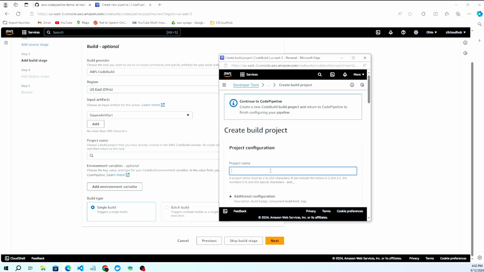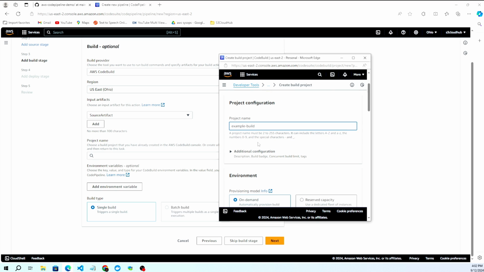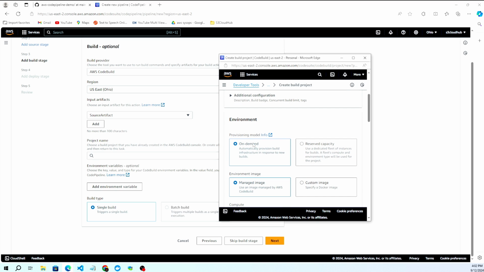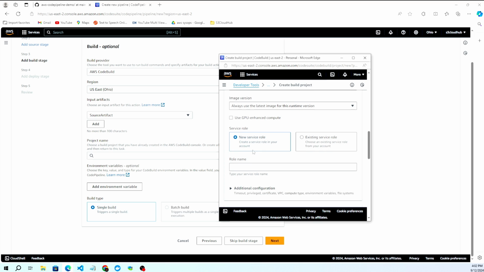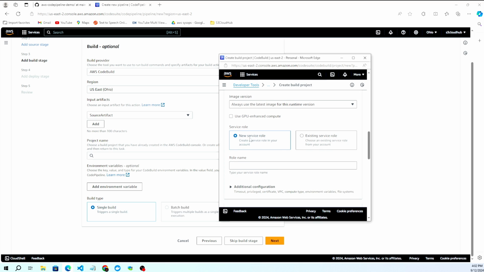Okay, I'm just giving the name here: example build. So this is the build project we are creating. For the on-demand instance, we are choosing the managed image, EC2 Amazon Linux 2, the default configuration. For the service role, if you don't have one, no problem, and if you have one, you can select it here. If you don't have one, you can just click here, and that will take the default one.